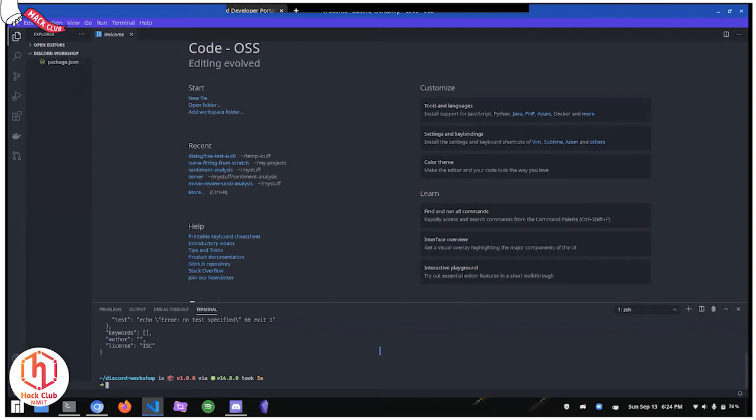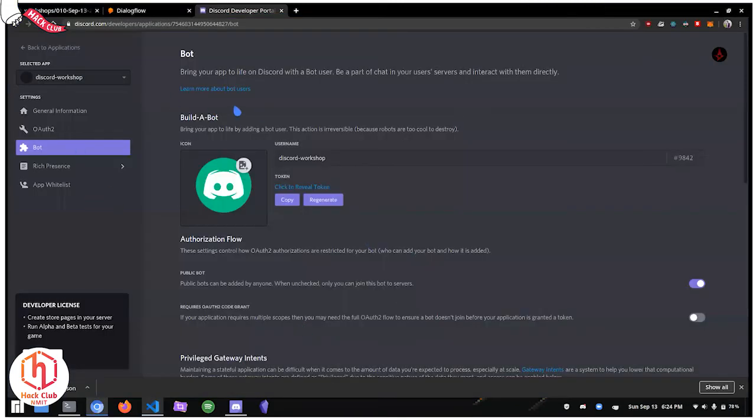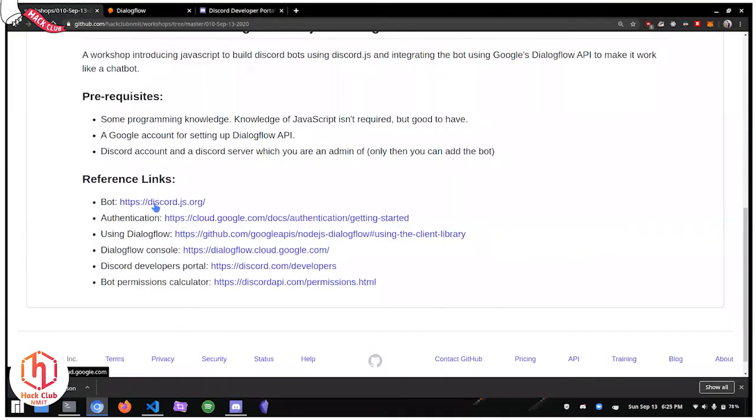Now we will need a file to work with, so we'll create an index.js file. For the Discord bot, we are going to need a package called discord.js. If you go back to your reference repo, and I'll be coming back to this site every now and then, so please save it in one of your tabs, go to the first point, called discord.js.org. Once you visit this site, you'll be greeted with this page.